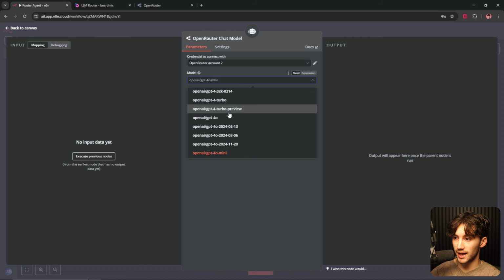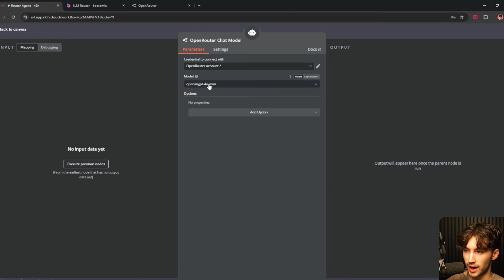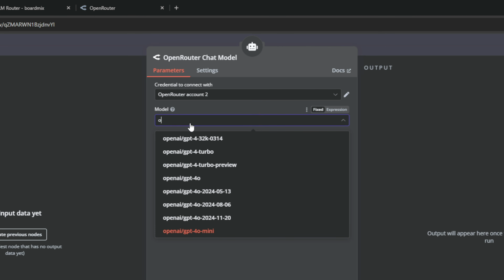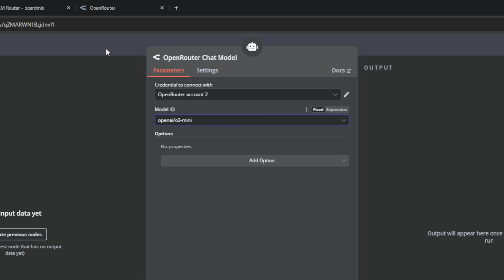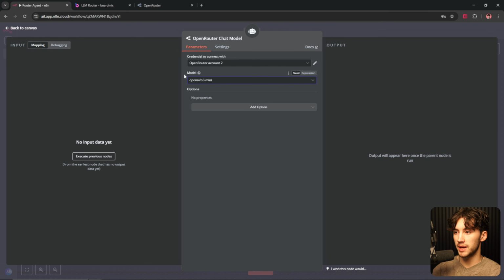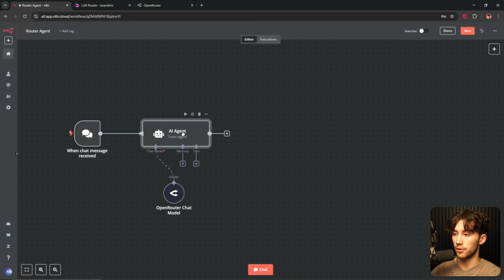So I can select any model I want here. For now, I'm just going to type in a model. Maybe for my agent, I'll just have O3 Mini running. It's very cheap, very cost effective, very fast, good at reasoning. So let's pick the O3 Mini model. You can do whatever model you want here. This is just for your decider agent.